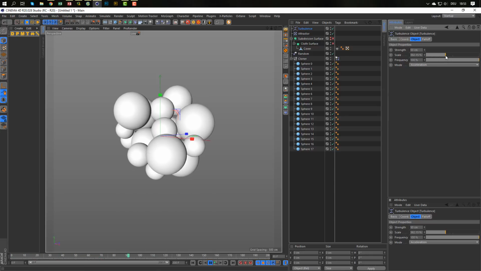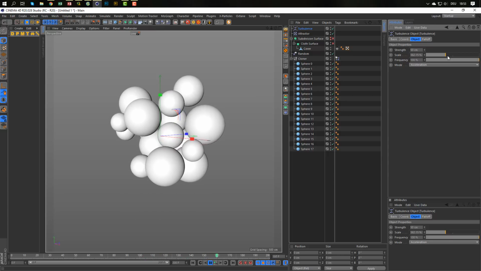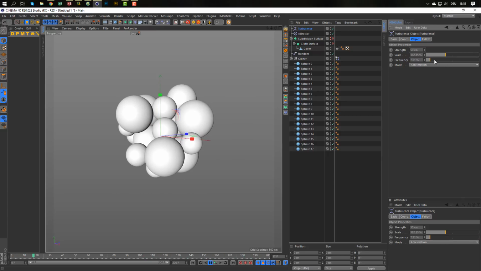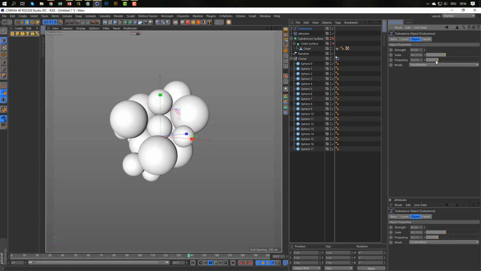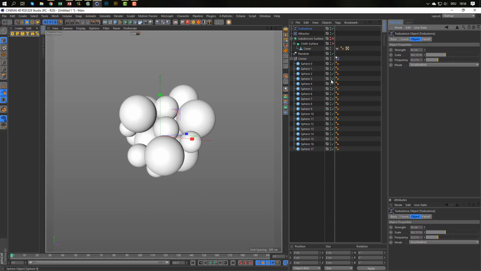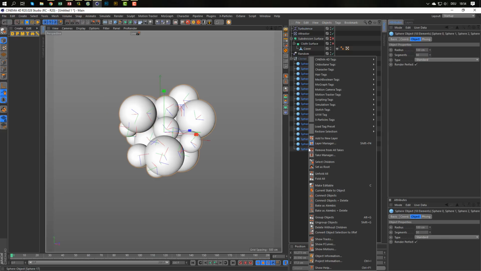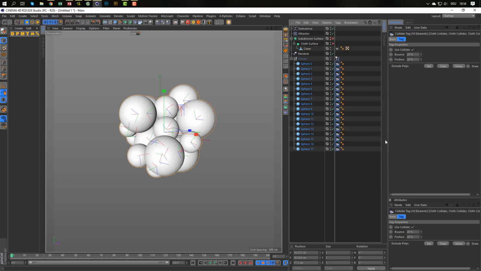Scale it a little bigger. So, down with the frequency. So we have a little movement in this whole thing. And now we can make, first all our spheres need a cloth collider tag. So go to simulation tag, cloth collider. This should be okay, everything. Nice. Now let's bring back our cloth here.